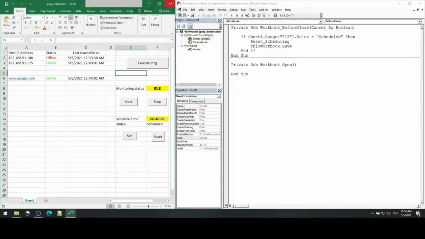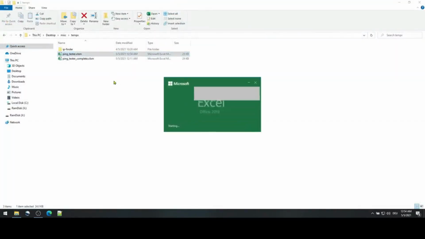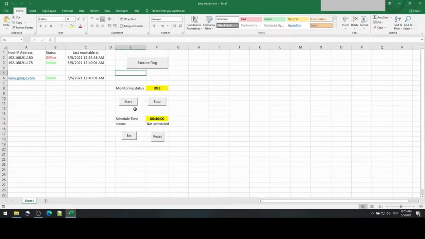So let's just check this in action by closing the file and reopening it again. So we didn't have any bugs. There you go. In this video, we have seen how to set up a ping monitor and also schedule for a particular day of time.